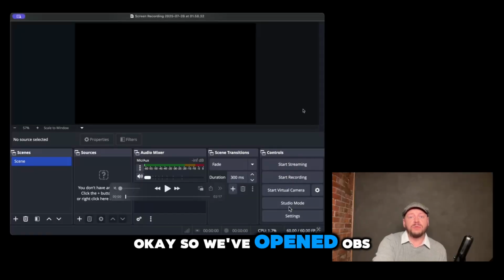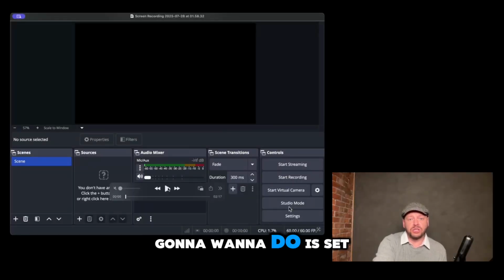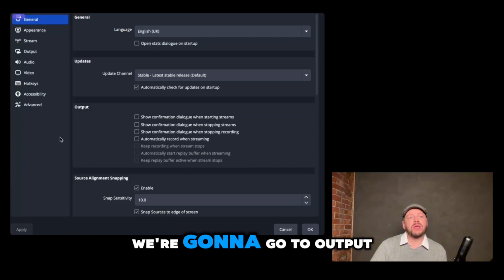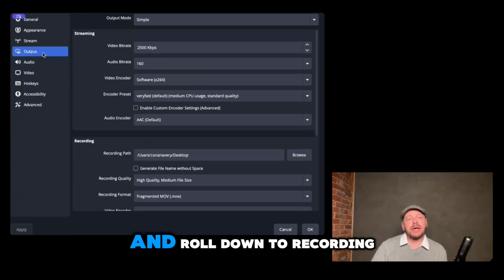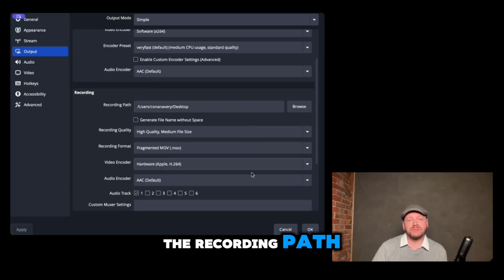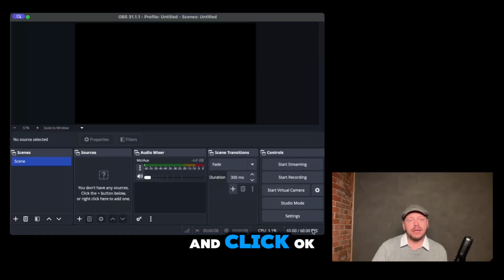Okay, so we've opened OBS, and the first thing we're going to want to do is set our recording path. So over here on the right, we click on Settings, and then from there we're going to go to Output and roll down to Recording, and here we can pick the recording path. I'm going to choose the desktop and click OK.